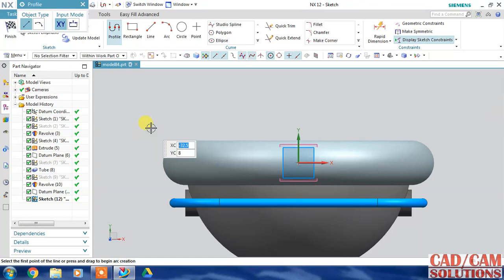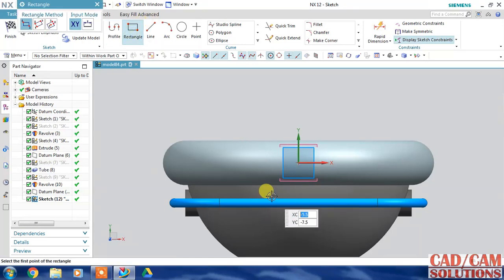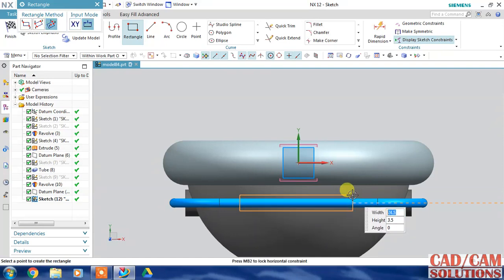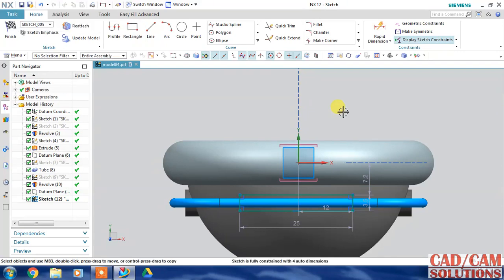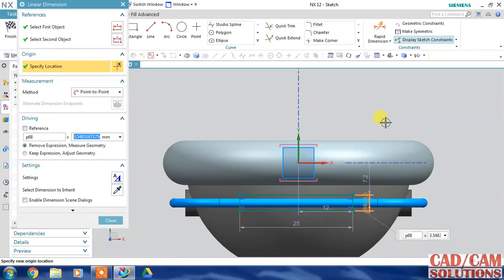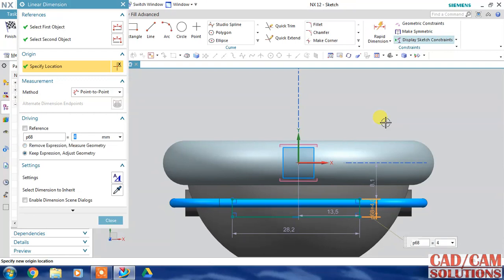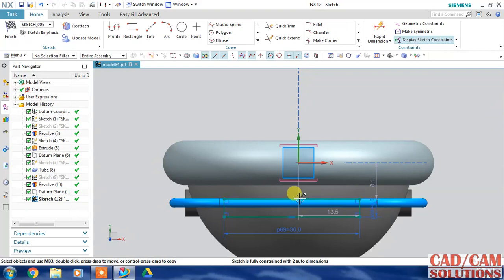and our next section is a rectangle, and now specify the dimensions. Double click. This is 4 millimeter and 30. This distance is 30, and I close it.